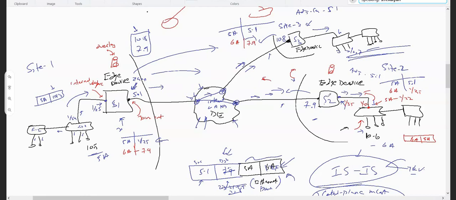Okay. So now I got the packet, I got the frame. Now I try to go to 5A, and at this point, I know where 5A is.